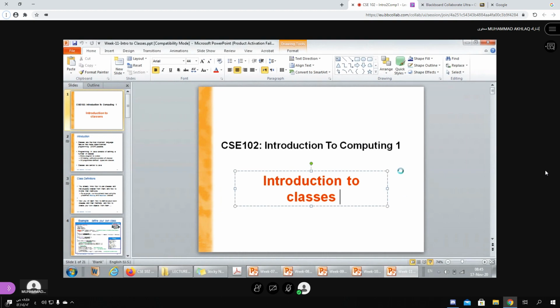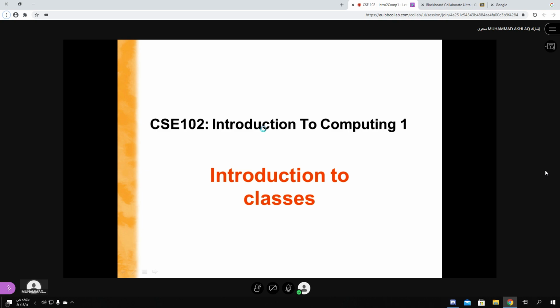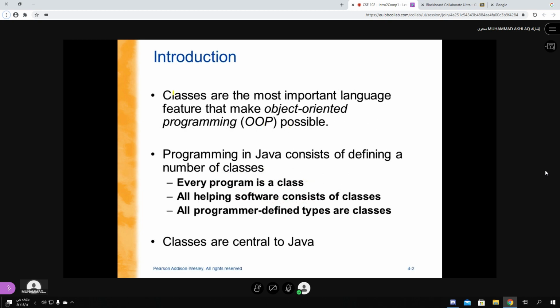Next, introduction to classes. Okay, in this, classes are the main important thing in object-oriented programming languages. And in Java, every program is a class, all helping software are classes, all programmer-defined types are classes. If I ask you here, all methods are classes, no, false. Why? Because methods are part of classes, methods are not classes themselves.